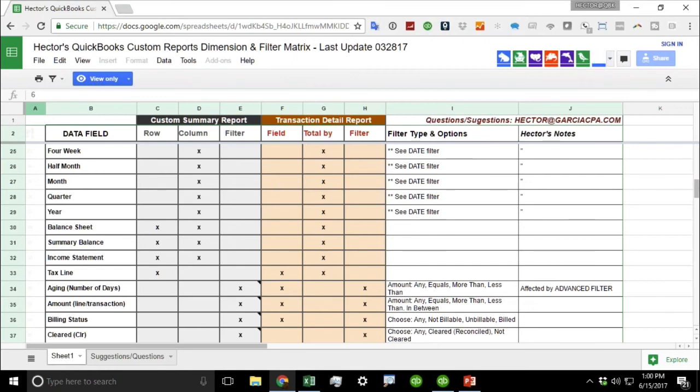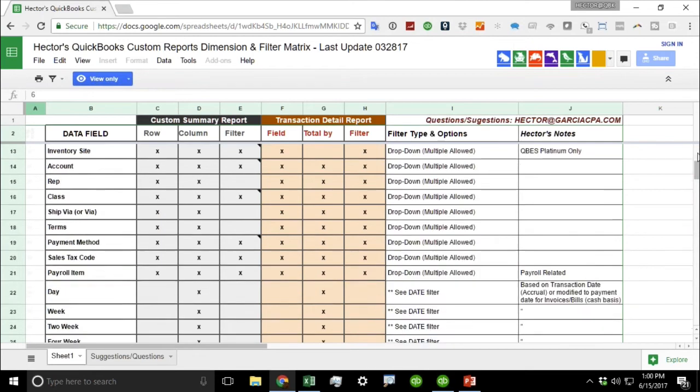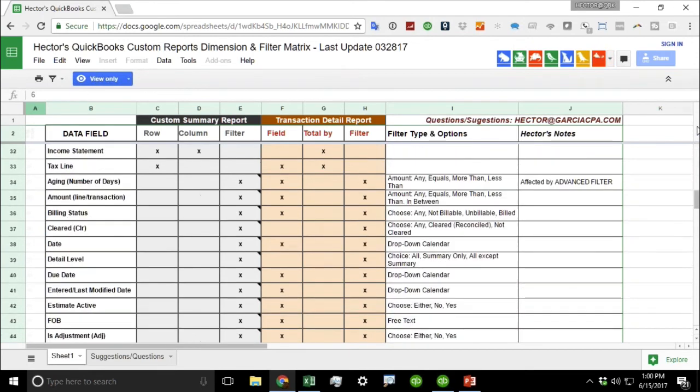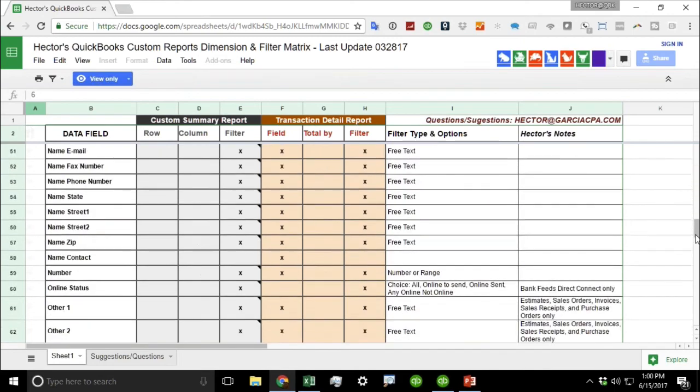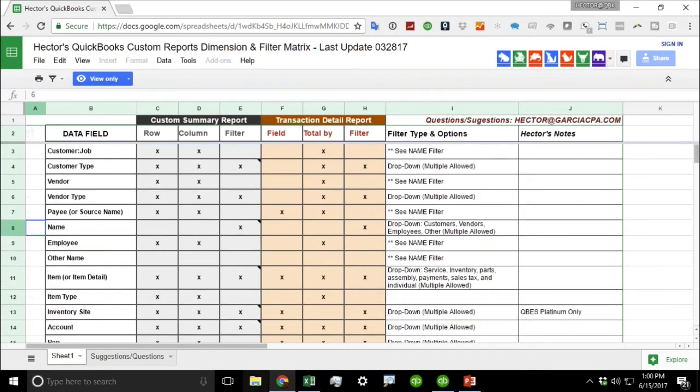So anyway, just check it out, explore it on your own. Send me an email if I missed something. Don't send me emails asking me what it means. If you don't understand it, then sorry, you have no business doing custom reports. But send me an email if you see that I missed something important, because I obviously want to make this better, and I want to leave this spreadsheet up, and I'm going to be updating it as I go. Trust me, when you're building custom reports, that comes in extremely handy.